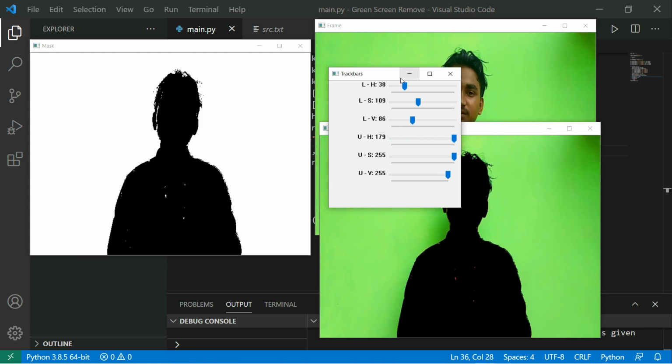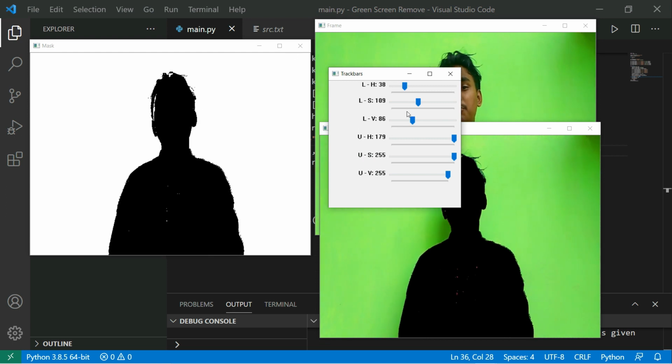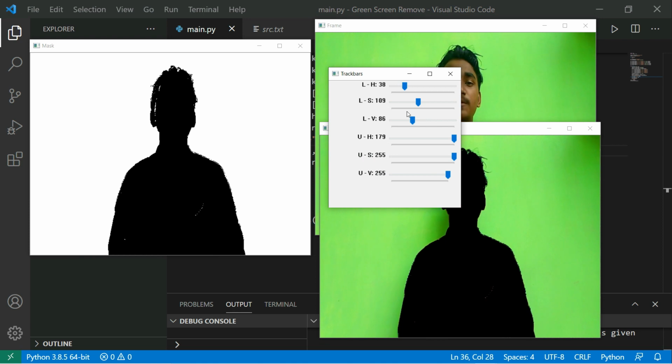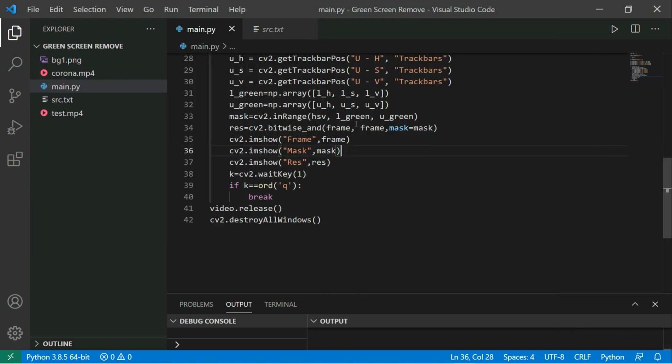So this is the upper value and the lower value. I will also collect these values from here, so I'm going to press Q. So what will be the lower value green and the upper value green? I'm going to create another variable for that.